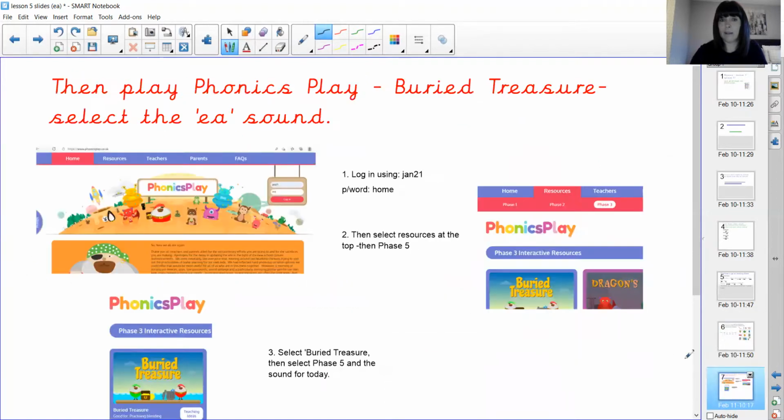And then if you need more practice with the E sound, it's always good to have a go on Phonics Play. Go to phase 5 and your resources and select Buried Treasure. You can read lots of different phase 5 words there using the E sound and deciding if they're real words and they go in the treasure chest, or nonsense words that go in the rubbish bin. So it's really good practice of just testing your knowledge of the E sound in lots of different words.